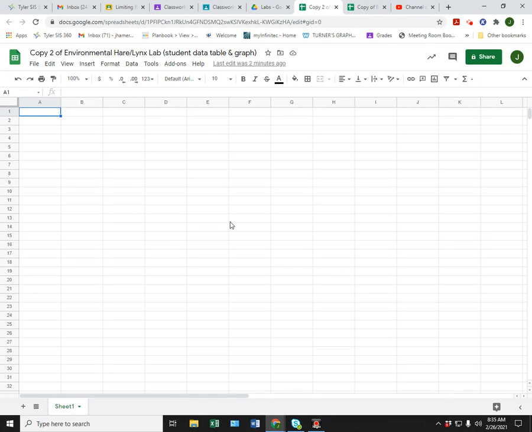So the first thing you're going to do is recreate the whole data table. Now, when I say the whole data table, I mean all of it. So the first thing you're going to want to do is across the top, type in the categories. So generation, number, and you can do the number of hares, number of lynx, and you're going to want to type in all the categories.